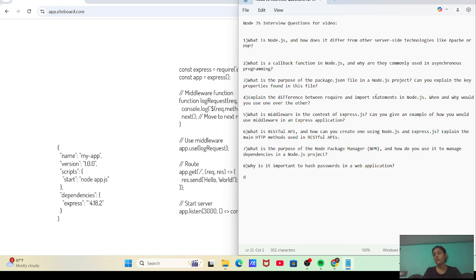Next question is, what is the purpose of the package.json file in a Node.js project? Can you explain the key properties found in the file? The package.json file is the heart of Node.js. It contains the details about the Node.js project. The key properties are name, version, scripts, and dependencies. Name is the name and version is the version of the project. Scripts are the commands to run the app.